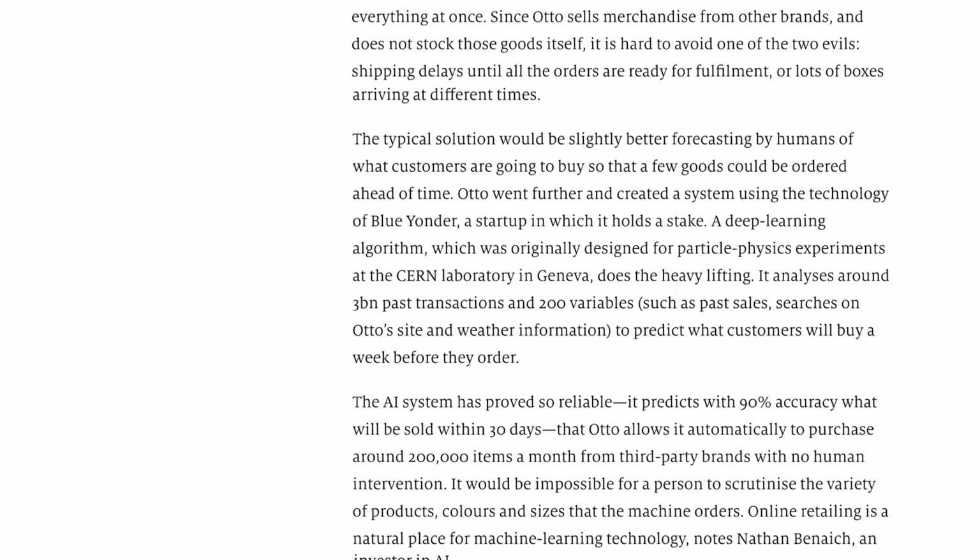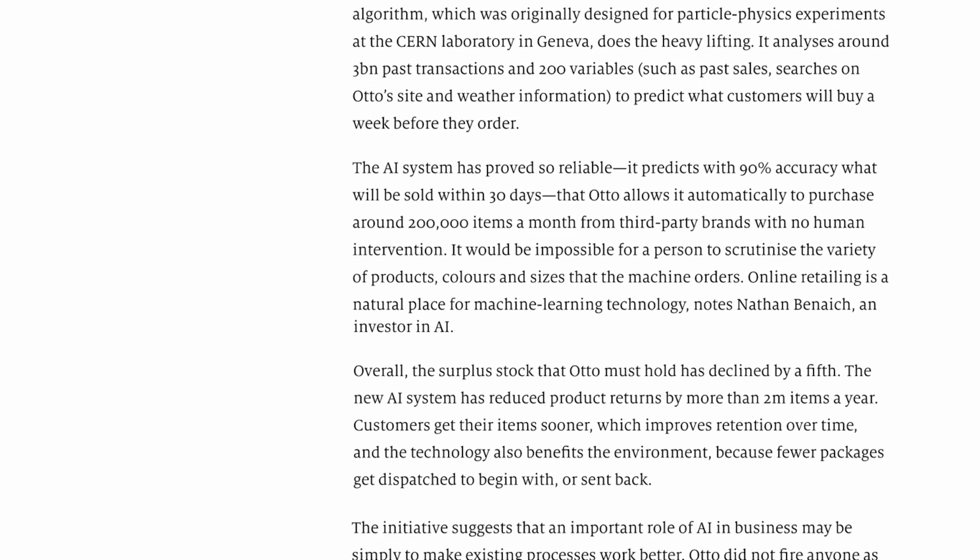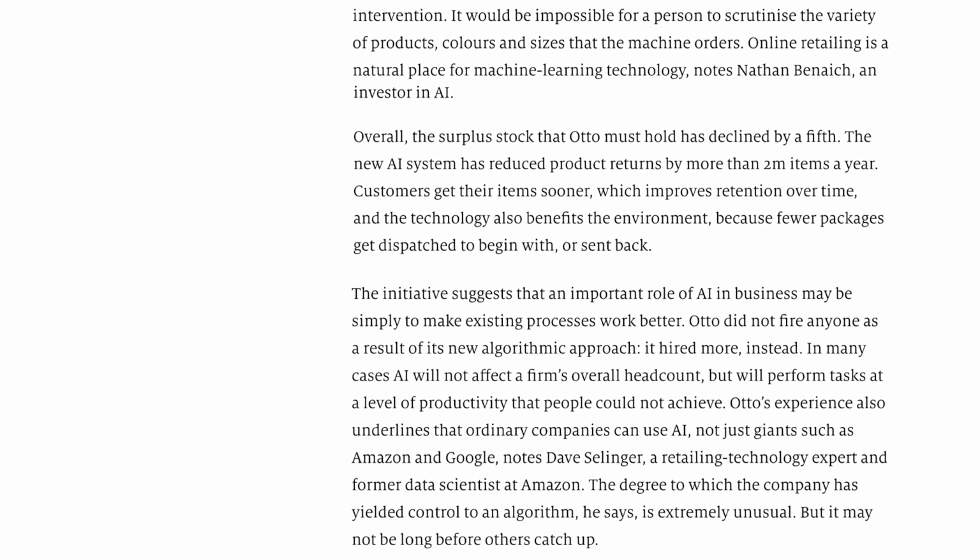It analyzes around 3 billion past transactions and 200 variables, things like past sales, searches on Otto's site, and weather information to predict what customers will order 1 week before they actually order it.